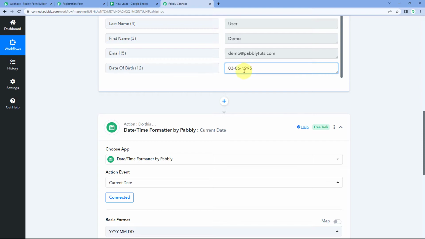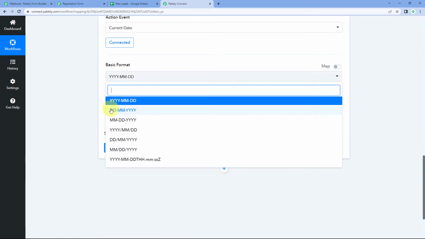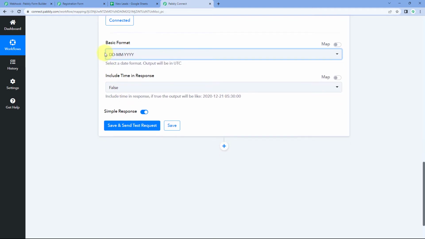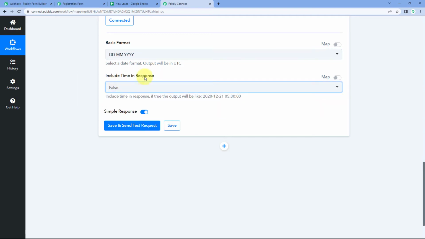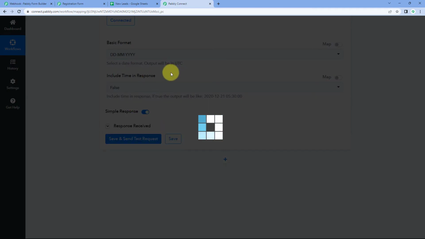So we will be selecting this exact same format over here as well. From this basic format drop down, day, month, year, this is the format which we are going to select. After selecting this basic format, it is asking us include time in response. Do we want to get the time in response as well? No, we don't want to get the time in response. So we will be selecting false over here. And then just click on save and send test request.